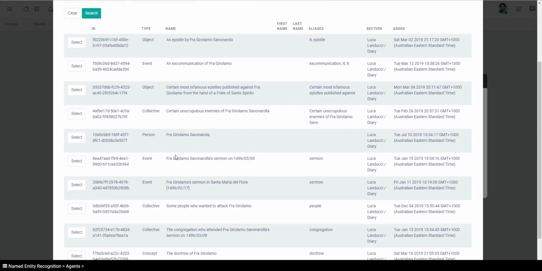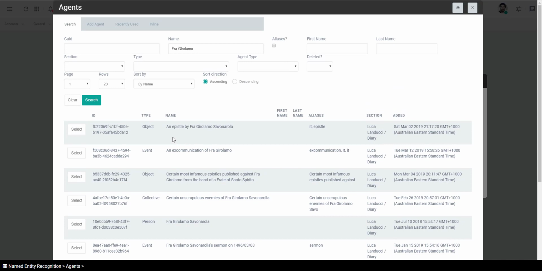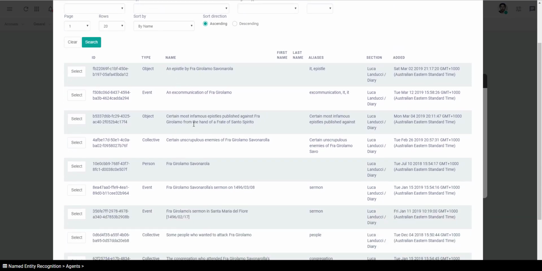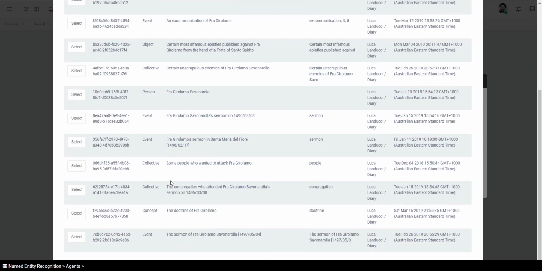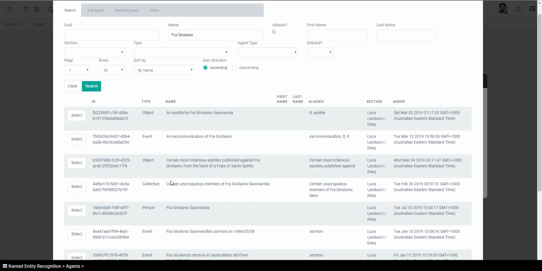And this may look a little bit odd at first to someone who might be expecting to see people in the system. We have quite a grab bag of entities. We have an epistle by Fra Girolamo, an excommunication of Fra Girolamo, which I've called an event here. We have certain unscrupulous enemies of Girolamo. We finally have Girolamo himself, and this list goes on a little bit further.